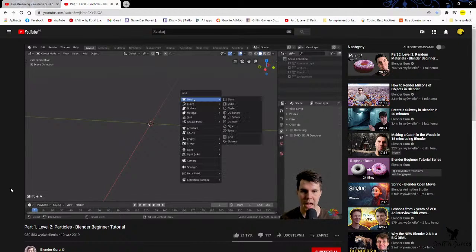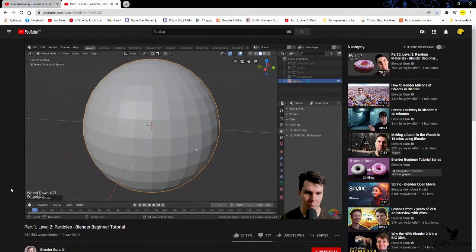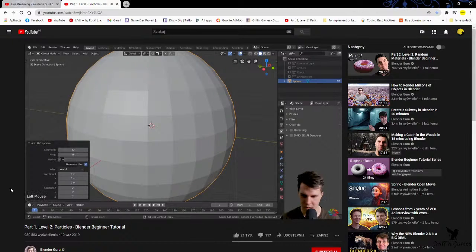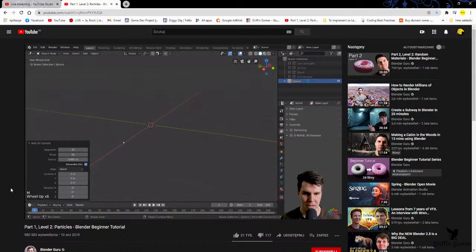So we're going to go Shift A, Mesh, and we're going to go UV Sphere. Now by default, it's going to drop in this giant looking thing, and we'll set, first of all, the size of it. I'm going to go to like 1 millimeter. Really, really, really small.